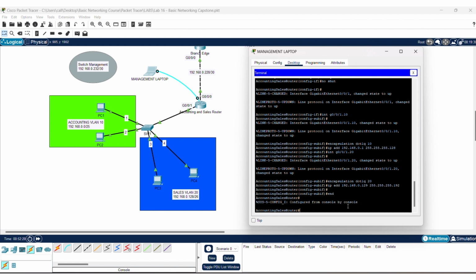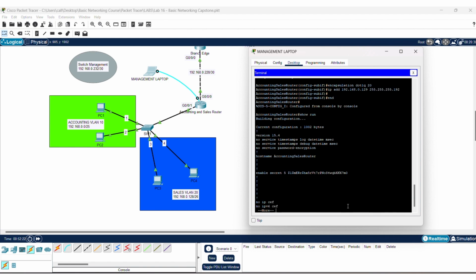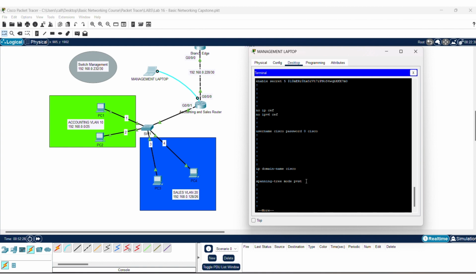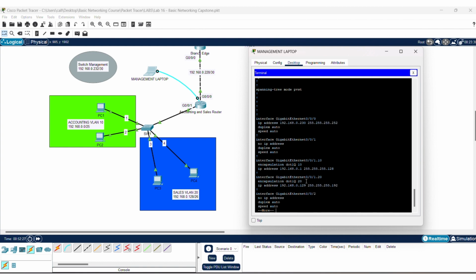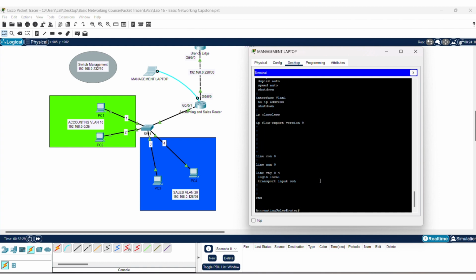From here we can hop back to privileged exec mode and show our running configuration, just observing that the changes we've made have taken effect and that our interfaces do have IP addresses on them. So that all looks good.